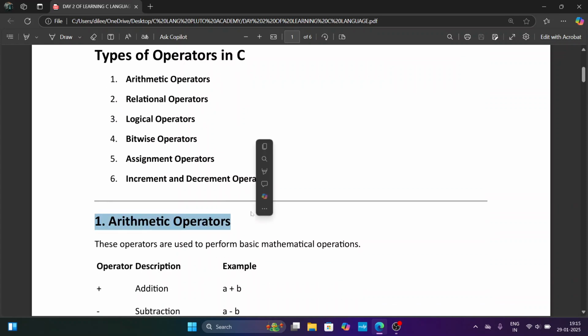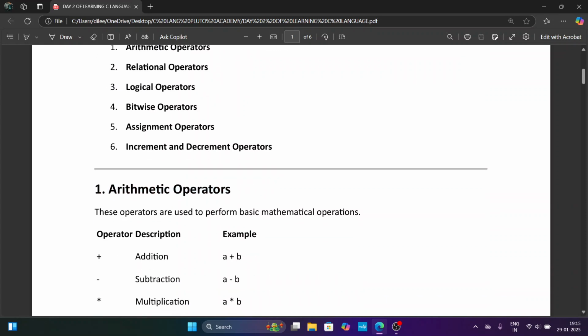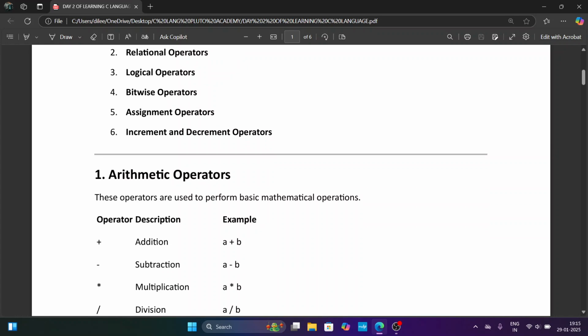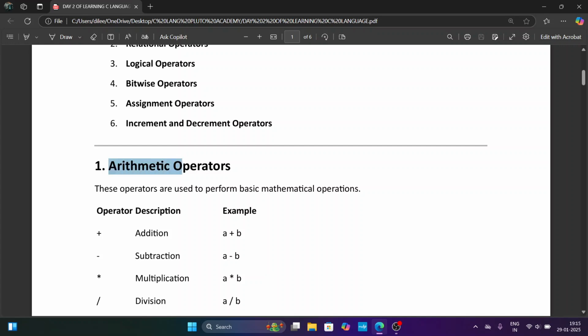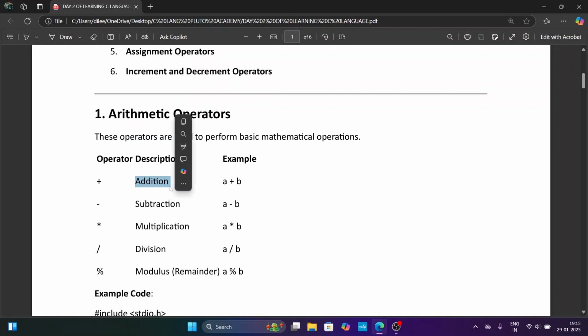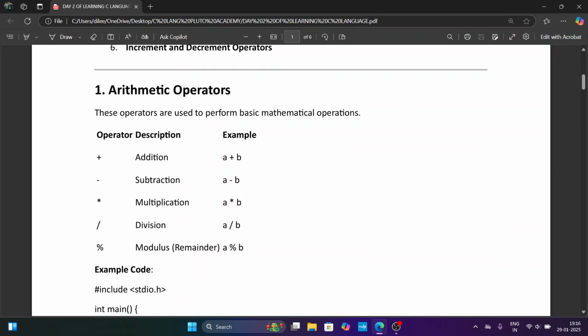What are arithmetic operators? These operators are used to perform basic mathematical operations. What do arithmetic operators do? As the name says, arithmetic means it performs all mathematical operations, that is addition, subtraction, multiplication, division, modulus. That means remainder. These are all the arithmetic operators.